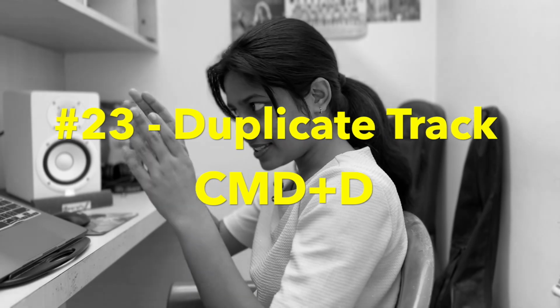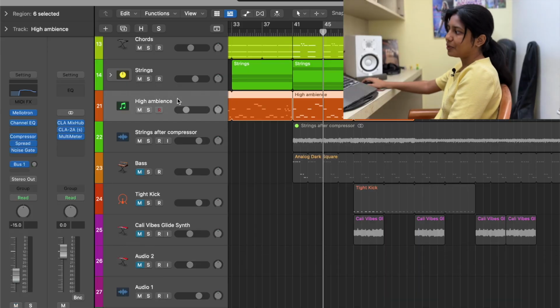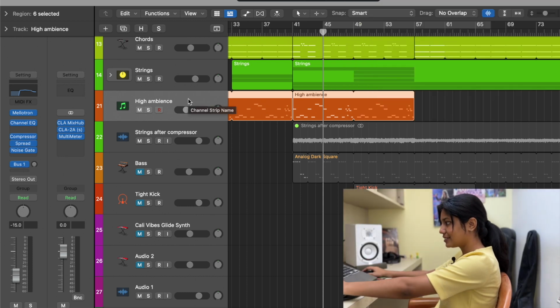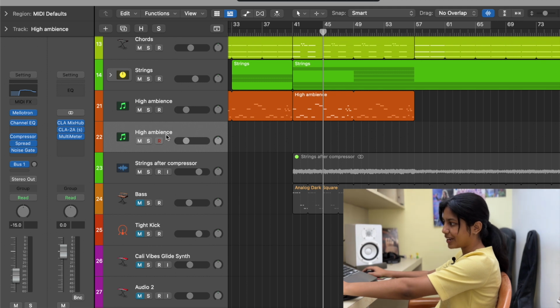Duplicate track with these same plugins inserted. So now I have a track over here with all of these plugins. While the track is highlighted, just press Command and D and you get another duplicate track with the same plugins that you used in the previous track as well.